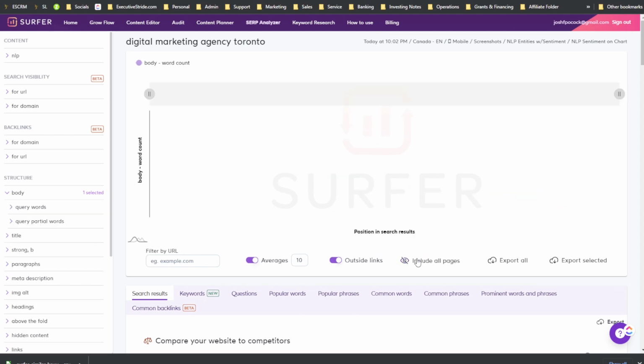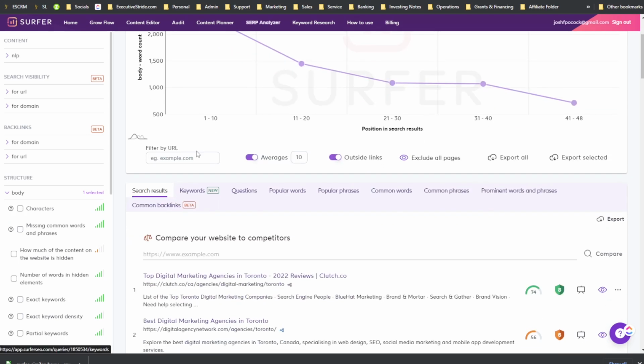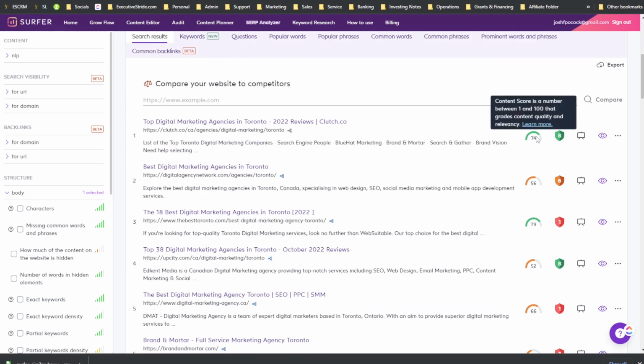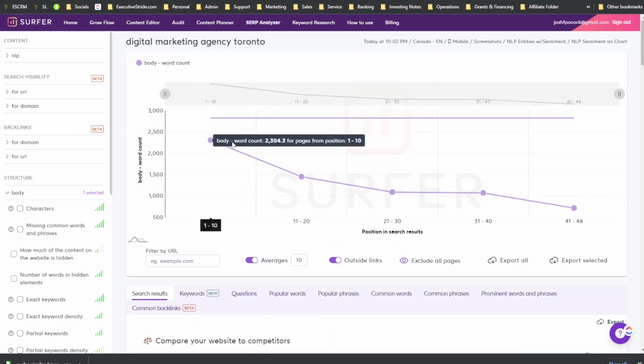Include all pages. And export all. Export selected. So here's the search results, and we can see content score is a number between 1 and 100, grades content quality and relevancy. And then domain score is a number from 1 to 10 and reflects the strength of pages' backlinks. Go chart. Oh, so this is pretty cool.